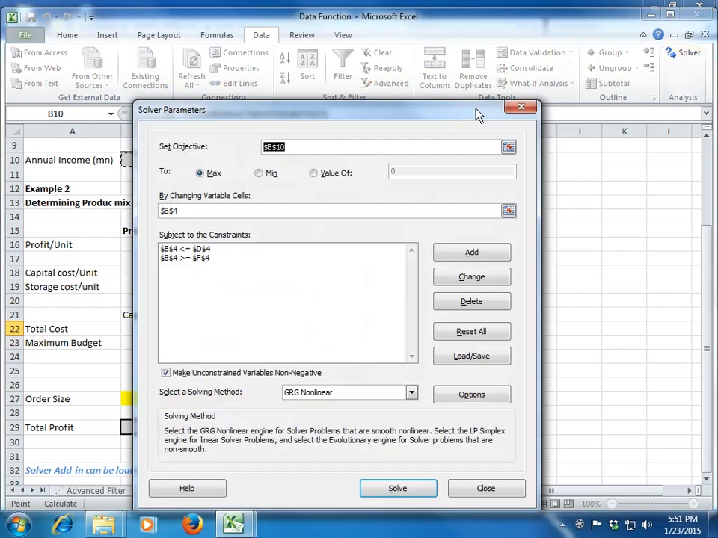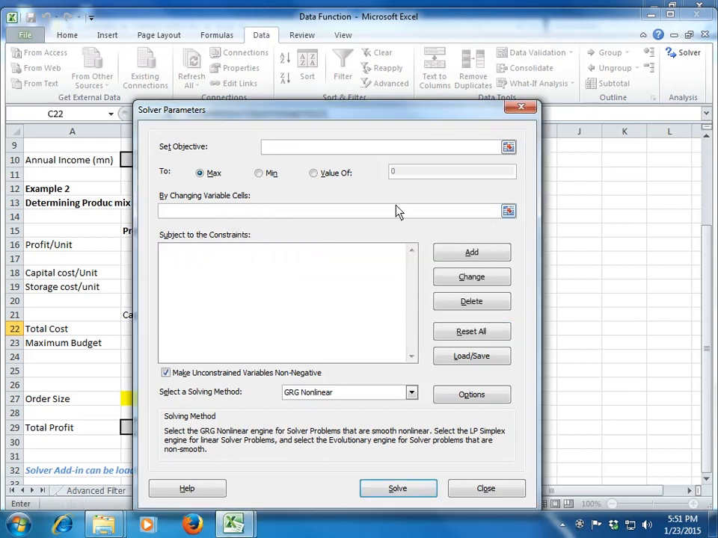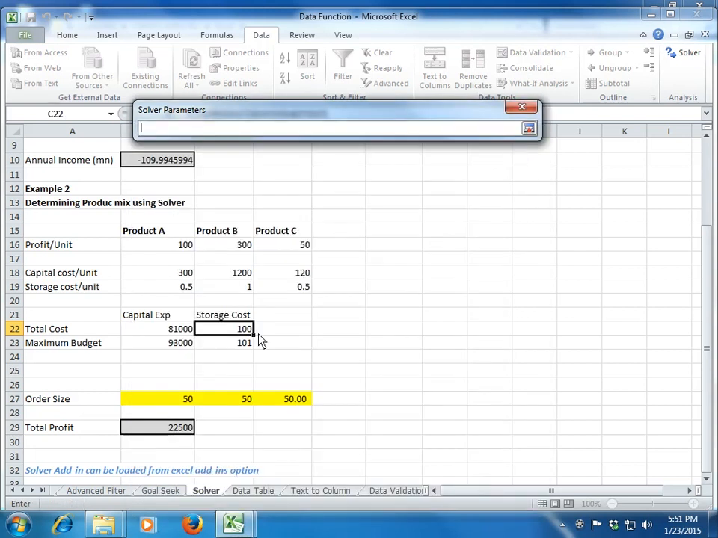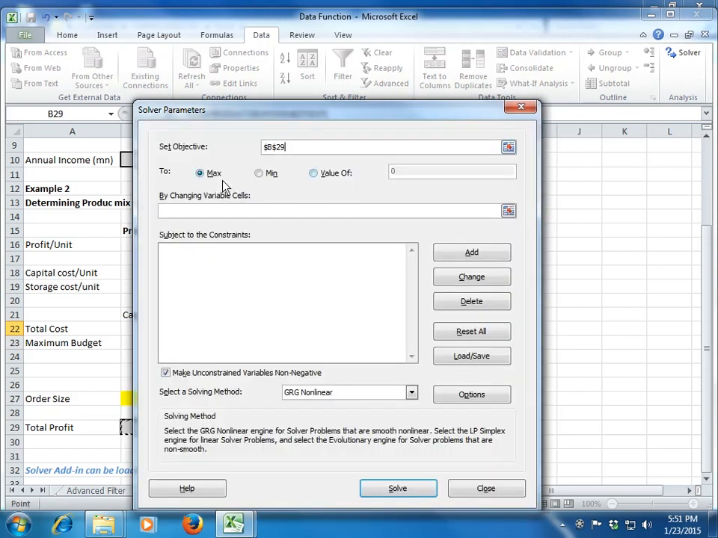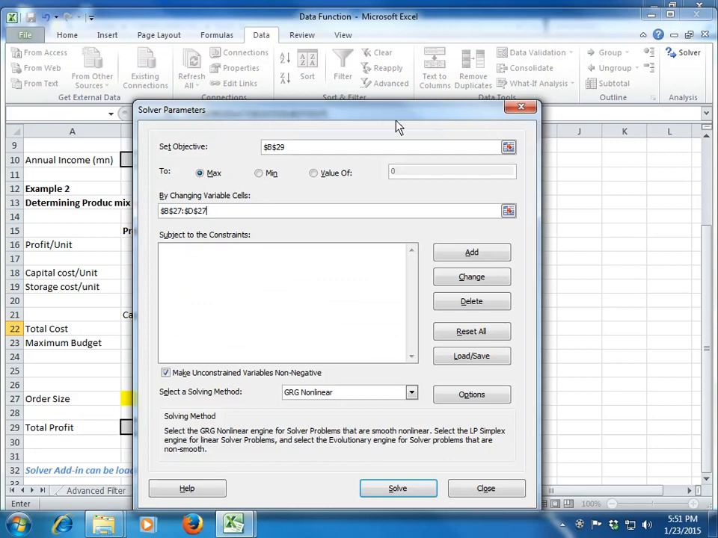Again, I click on solver. I first click on reset all. So what is my objective? This is my objective cell, that is my total profit. What do I want to do? I want to maximize it by changing cells. Here I will select multiple cells, because I want all these 3 cells to be changed simultaneously to maximize my profit.